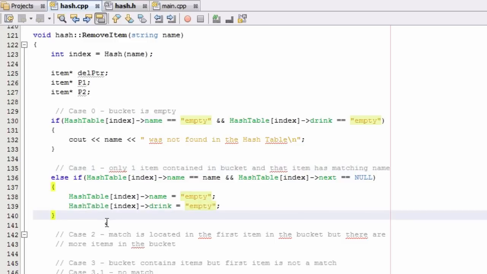So in the next tutorial, I'll go ahead and look at case 2, and we'll write some code for that.